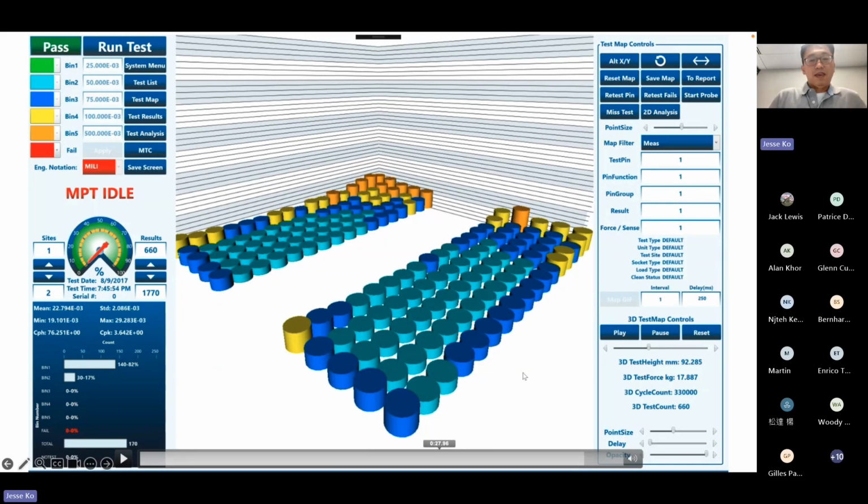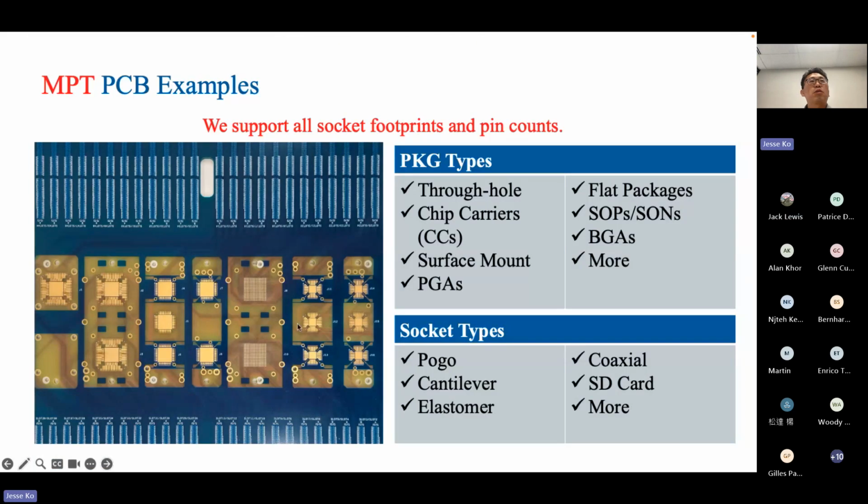Okay, and the next slide shows one of the examples of the board we built for customers. As you can see, you can maximize the space. This is an MPT interface PC board. This particular customer wanted to maximize the real estate, so they designed in multiple different footprints on a single board. They're saying that we can support all different kinds of package types as well as socket types.